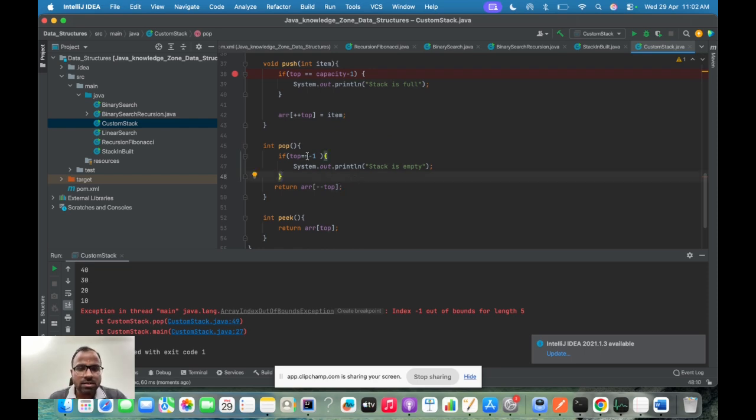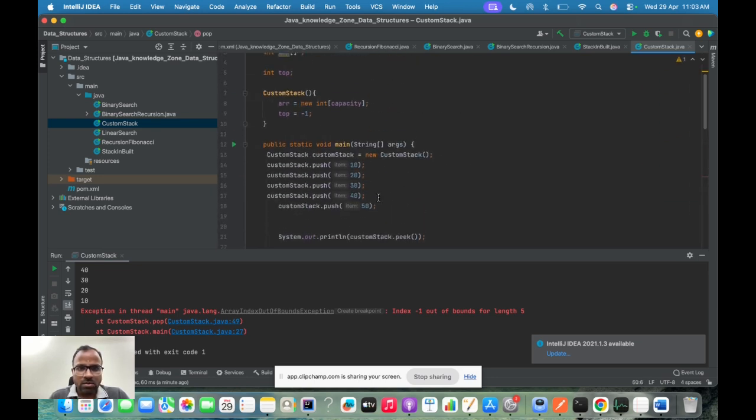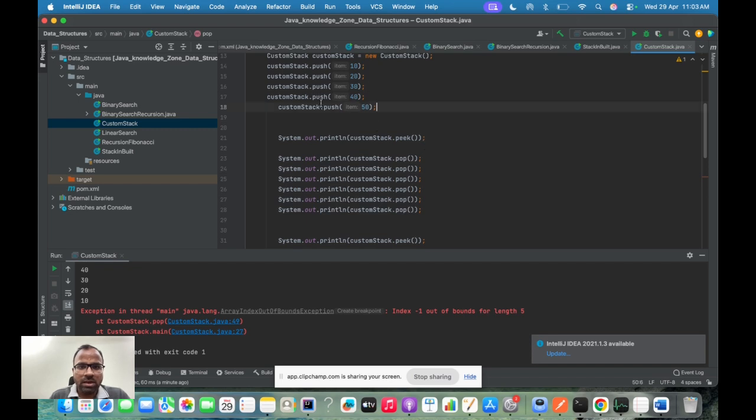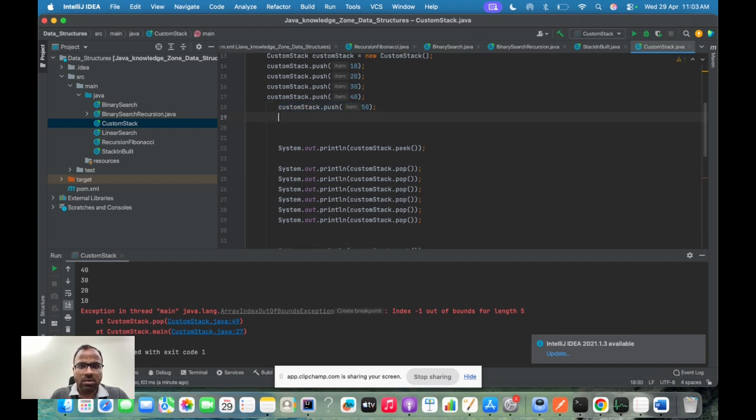Okay, why is that? Why is it giving the array out of bound exception here? So we just popped out, top is equal to -1. So you just set top minus minus. Okay, so if I try to add one more element here, one more element as 60.